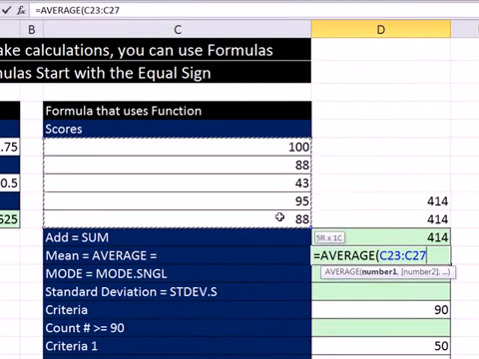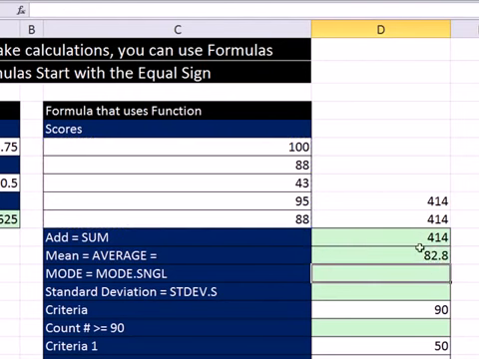Selection cursor, dancing ants around the right number of cells. Now, here's another trick. This closed parenthesis is required for a function like this. But if it's a simple function like average, sum, standard deviation, etc., you don't need to type that last parenthesis. Save yourself an extra keystroke and hit Enter.